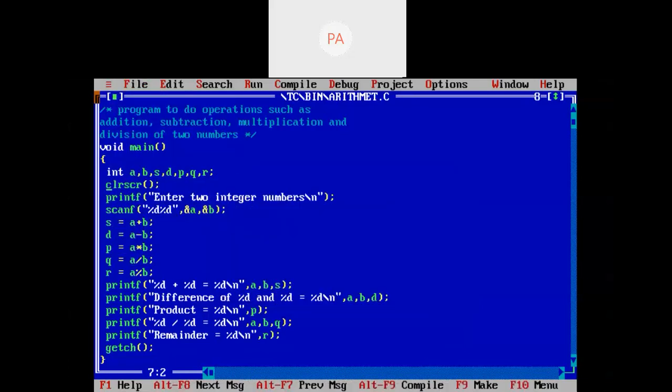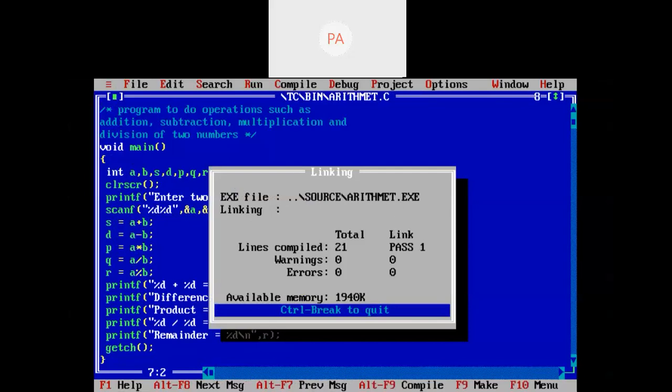We will execute this program. Let us give the values 20 and 10. Let us notice how the output is displayed. 20 plus 10 equals 30. Difference of 20 and 10 is 10. 20 minus 10 is 10. Product equals 200, that is 20 into 10. 20 divided by 10 is 2. So 20 divided by 10, quotient is 2. The remainder will be, of course, 0. The operation is the same, division, but the remainder will be 0.